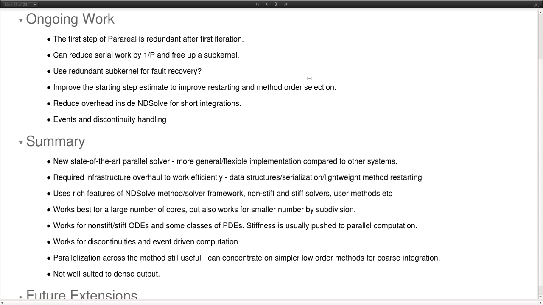Now, the method works best for a large number of cores, but because we've flipped things around and put it as a solver method inside NDSolve, we can solve the problem iteratively for smaller blocks of time, which is good for event-based computation.